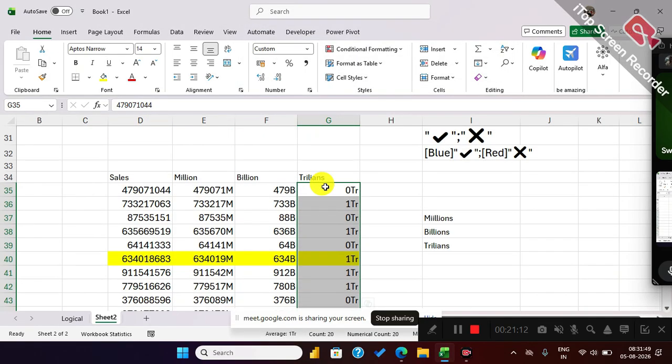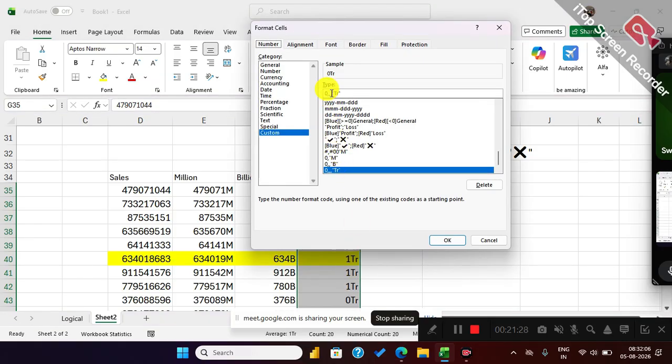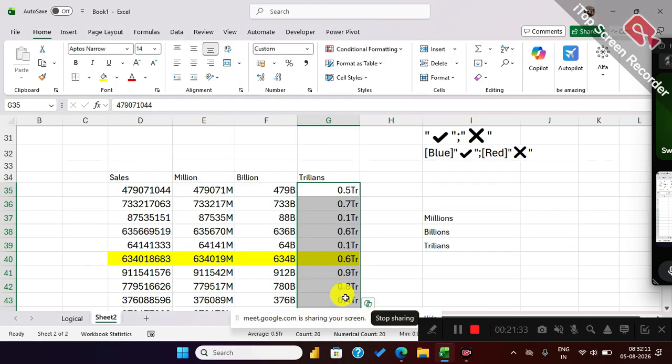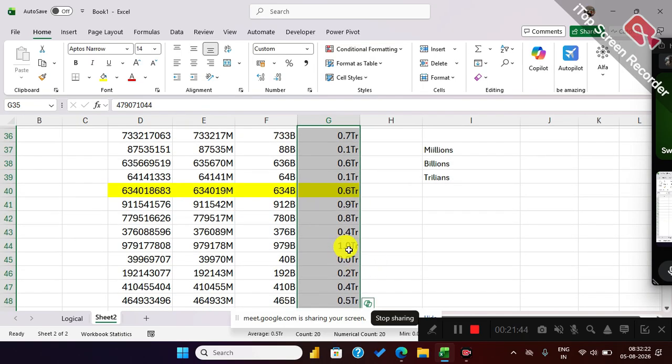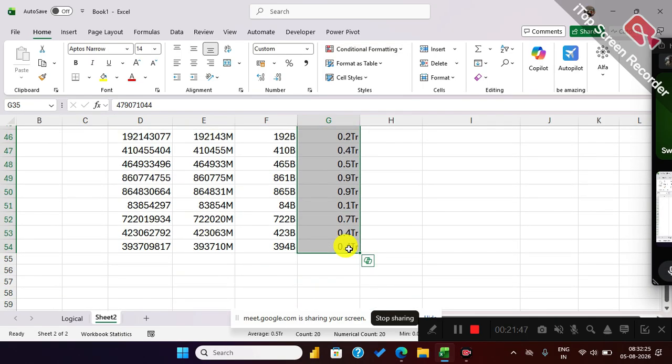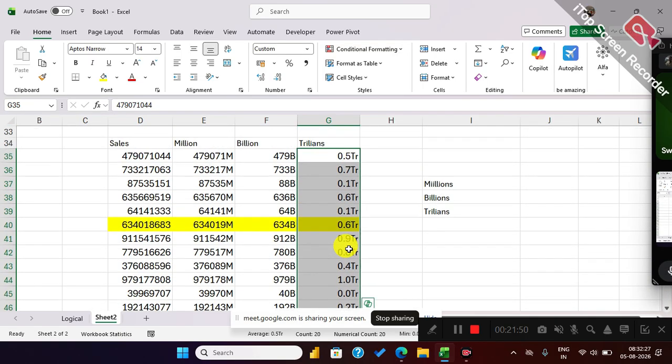See here the data got converted and it says 0 trillion. There cannot be a 0 trillion, because when it is about trillion, the data should be displayed with a decimal as well. So you can go to this, and instead of this 0, add a 0.0. When I do that, I have data like 0.7 trillions, 0.1 trillion, 0.5 trillions. That means your data is not crossing 1 trillion. See here it crosses 1 trillion, and here it crosses 1 trillion. I hope that's clear.